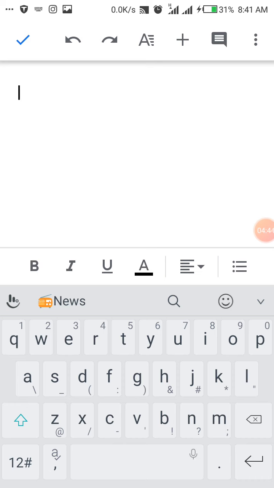At the bottom, just right above the keyboard, are certain format buttons that you use to format your work, like B for bold. You want to bold a particular section of the words you've typed. I for italics, to slant some parts of your work for whatever reason you need that for.